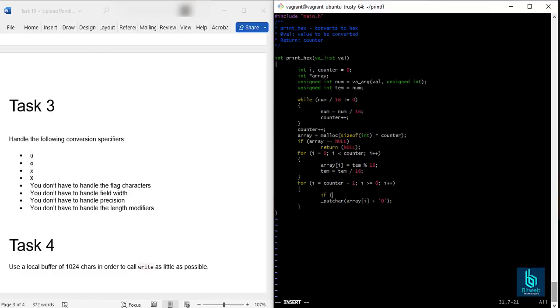So I need to check if whatever is at that index of the array that I want to print is greater than 9, that is starting from 10, right? If it is greater than 9, then we need to convert it into, sorry, into their corresponding values, right? We need to convert it into their corresponding value. So before this, let me explain something.